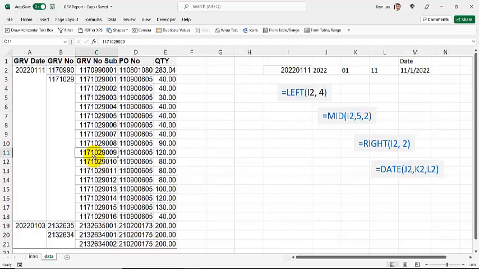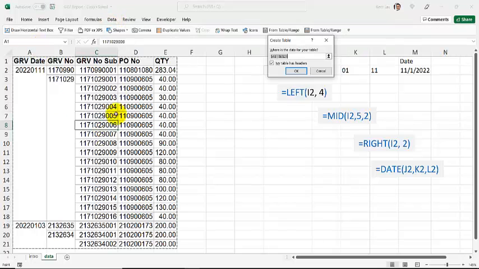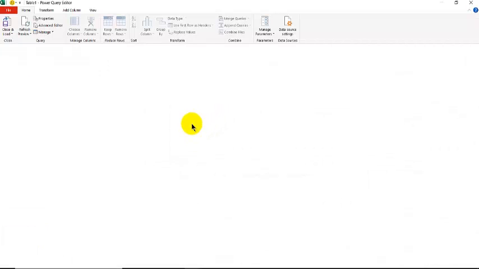So how do you do this in Power Query? Let's explore this. Go to the Data tab. We turn this into an Excel table. Does my table have headers? Yes, it does have a header. Let's just click OK and load it into Power Query.